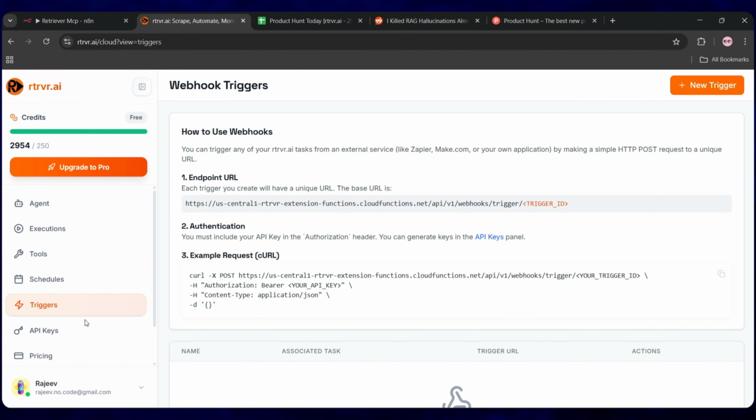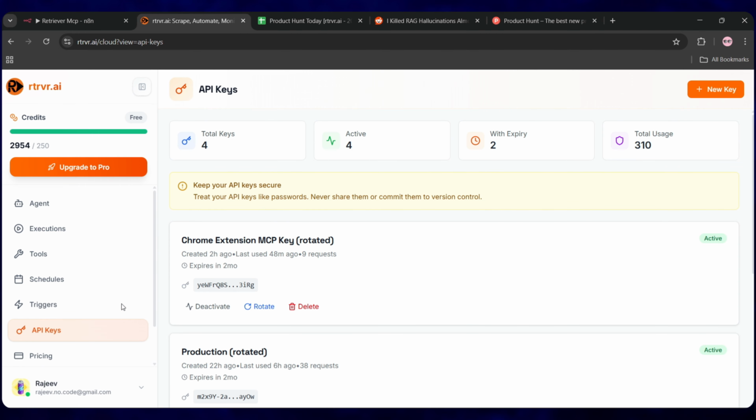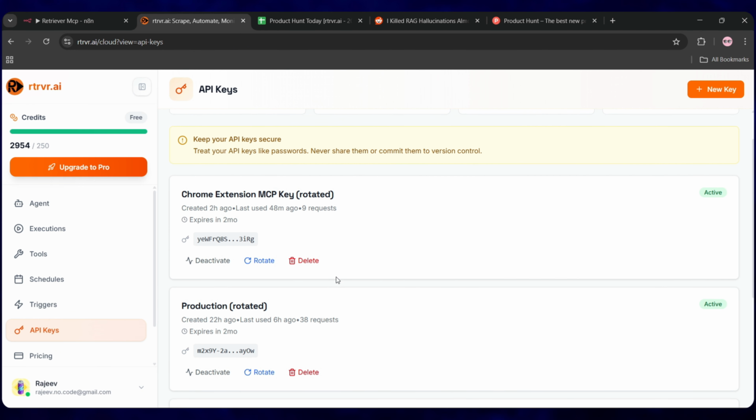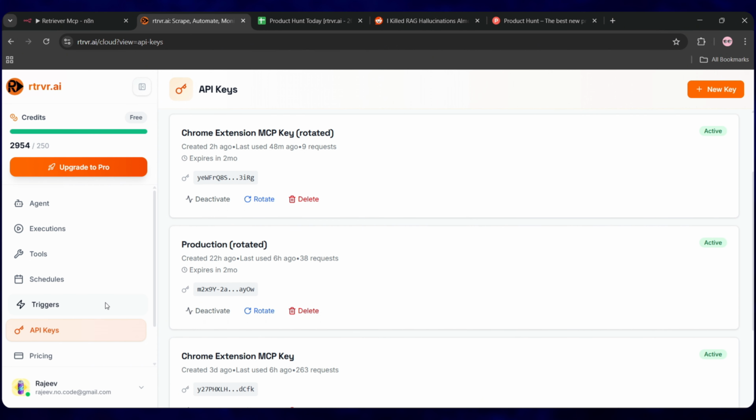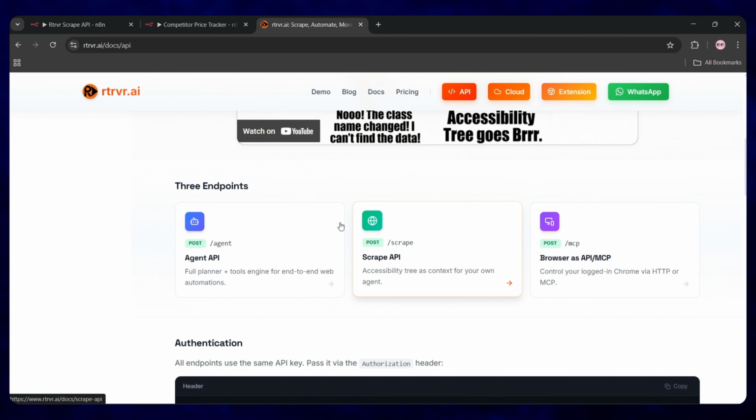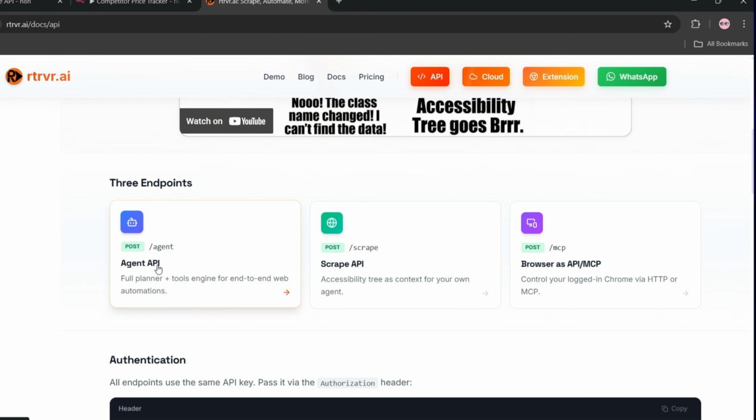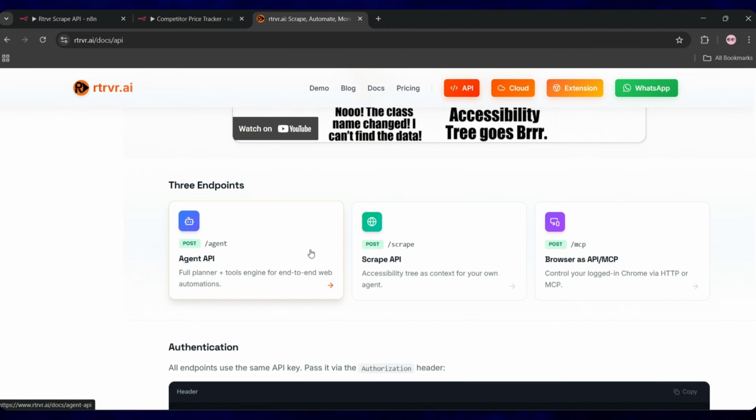And the next important one is the API, which we can use to connect any third-party platform like N8N or Zapier. Here is the API documentation. We have 3 API endpoints. The first one is agents, which we can use to do complex tasks like clicking buttons, filling forms, and retrieving data. The next one is the scrape API, which we can use to just scrape the content of a web page. And the third one is the MCP, which is for the Chrome extension that I have already shown you. Let's check how these two work.